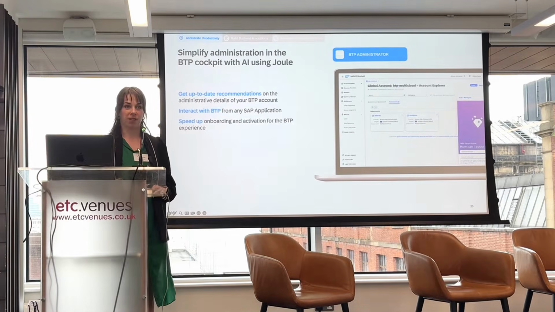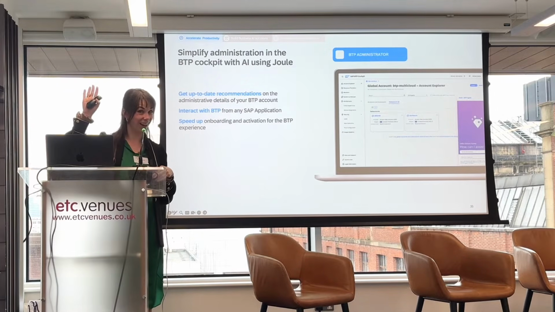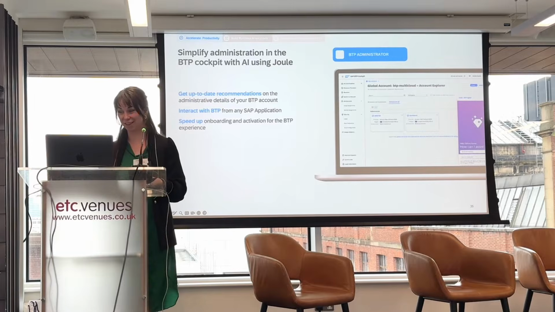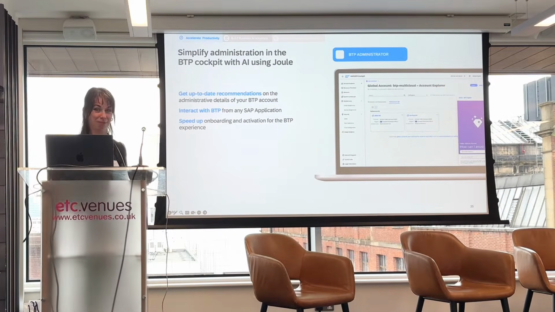So, the cockpit. I am very excited for this one. Who of you has maybe created an SAP account before? Yay! A lot of people. Who has added users to the SAP account? Oh yes, a lot of people.